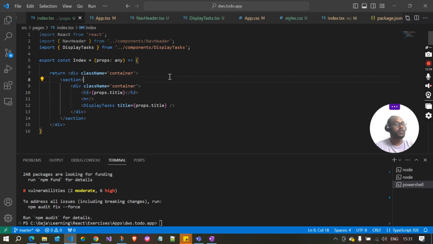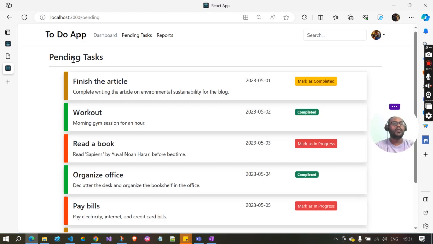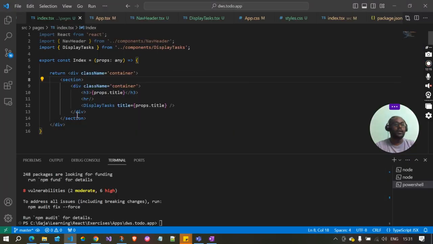Got it? Okay. See, pending task came here. Now, that same thing I need to pass down to another component as well. Again, do the same thing. I want to replicate a situation where this prop drilling will give you trouble. What is the disadvantage of it?